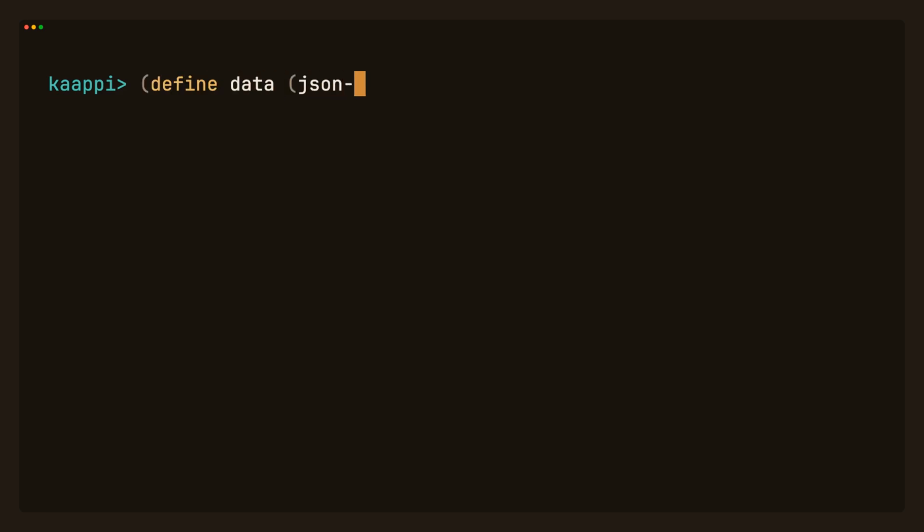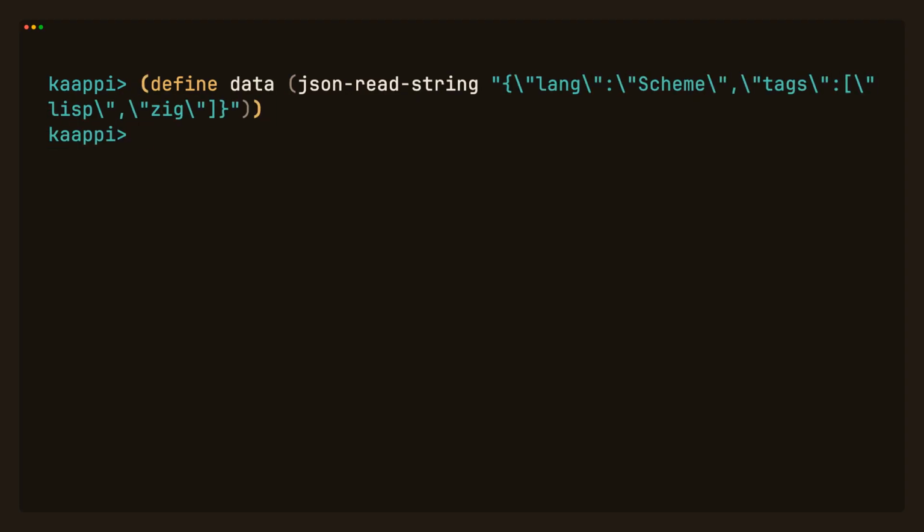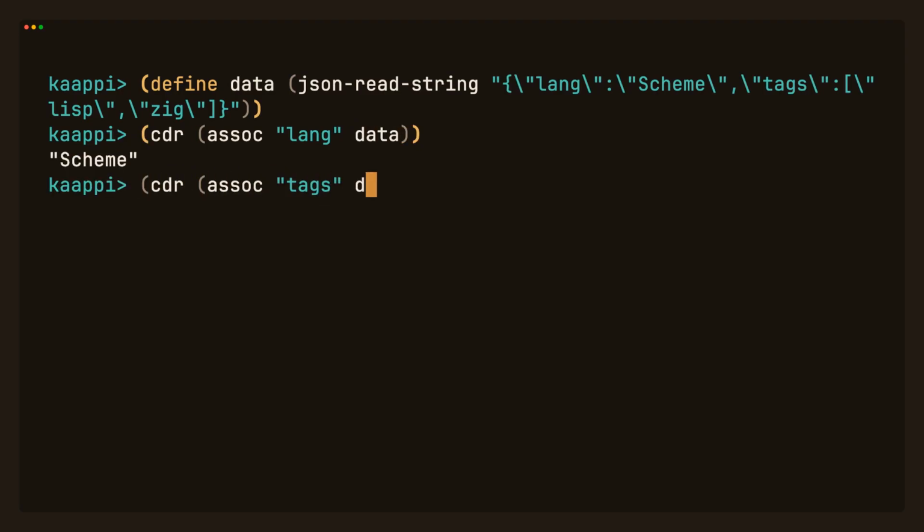And because it's an alist, reading a field is just an assoc. Find the pair, take its CDR. Nested data needs nothing new either. The tags key holds a list, and it behaves like any other list.